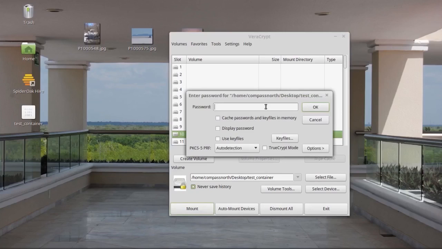Now it wants that password. 1, 2, 3, 4. Click. Then this is where it would ask for the key files too. Right here, right? Use key files. And out of all those algorithms for encryption, it's automatically set to auto detection. So it's going to detect what kind of algorithm was used, and it's going to apply our password to open or to mount this container.